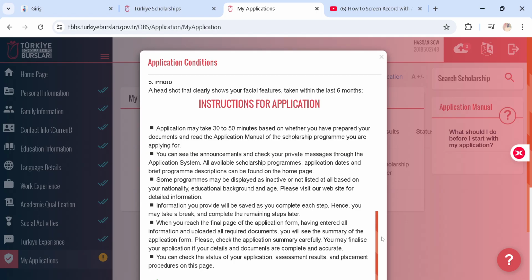Another thing: when you reach the final page of the application form, having entered all information and uploaded all required documents, you will see the summary of the application. They will give you the option to download it. So make sure you download it for reference sake, because I remember I downloaded mine regardless of the fact that I wasn't selected.